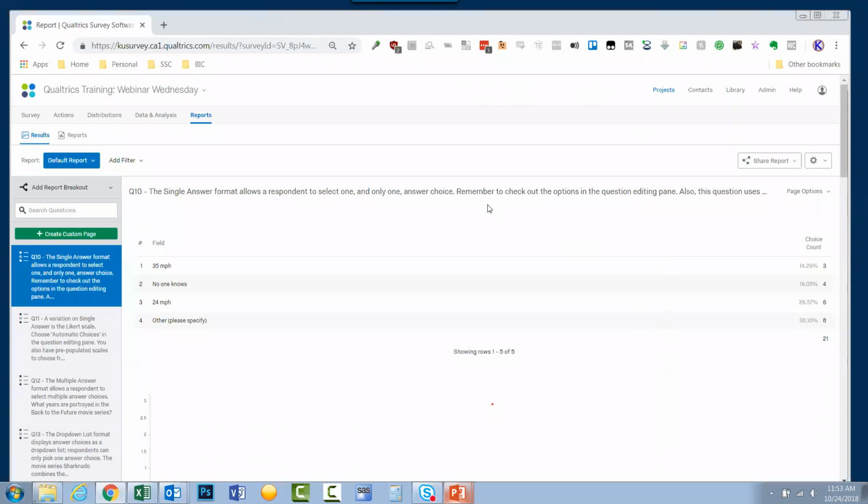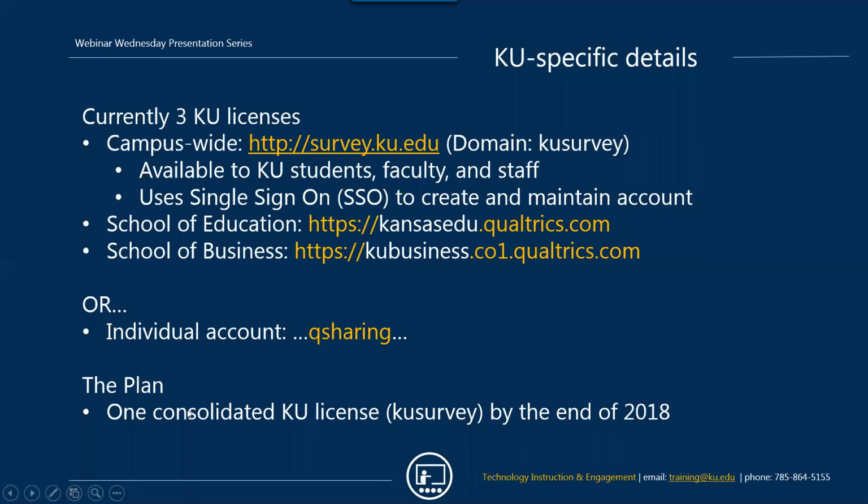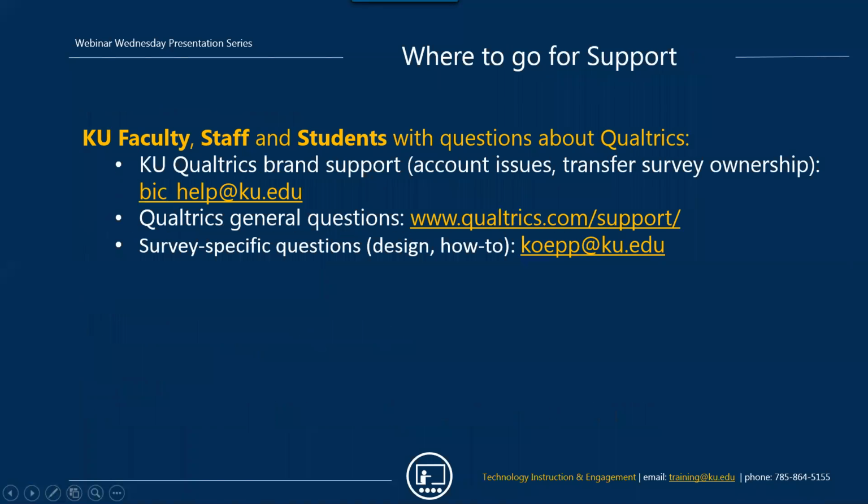So, looking at the time, I did all right. I'm going to open it up to any other closing questions. I also want to call out where to go for more help. So, as I just said, this is open to KU faculty, staff, and students. If you've got questions about Qualtrics, here's where you go.